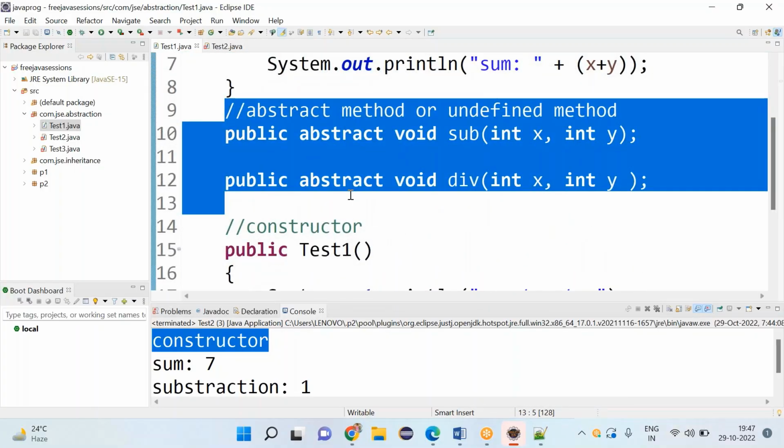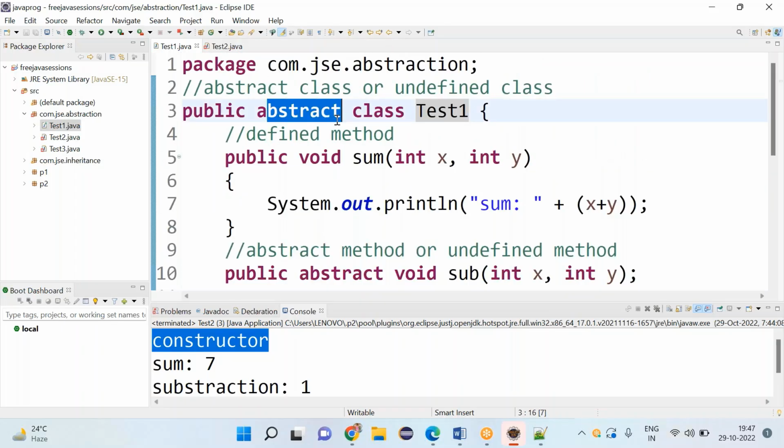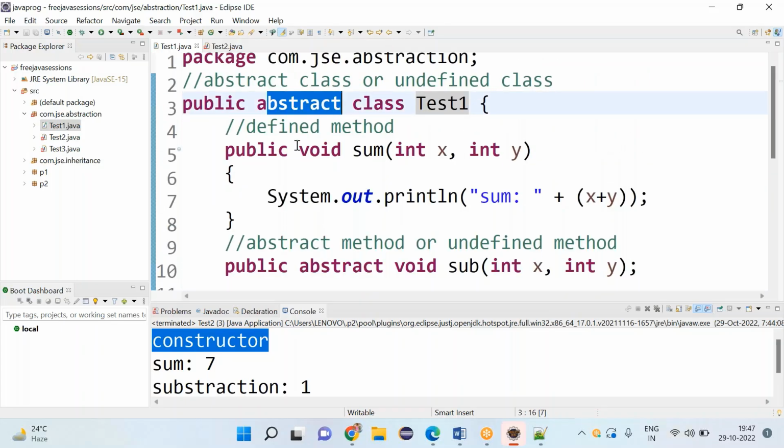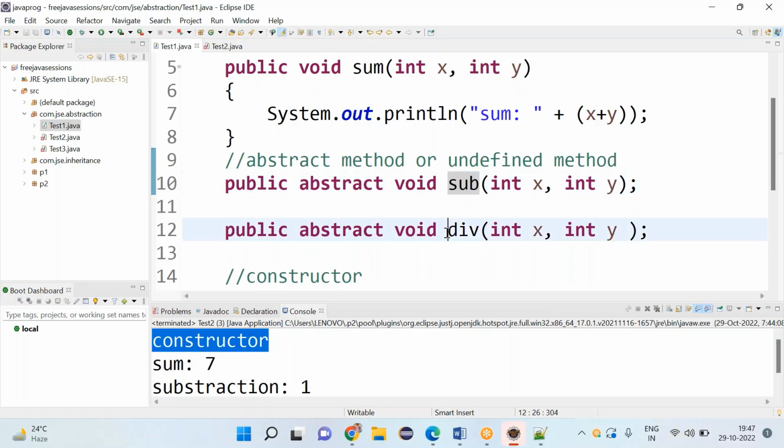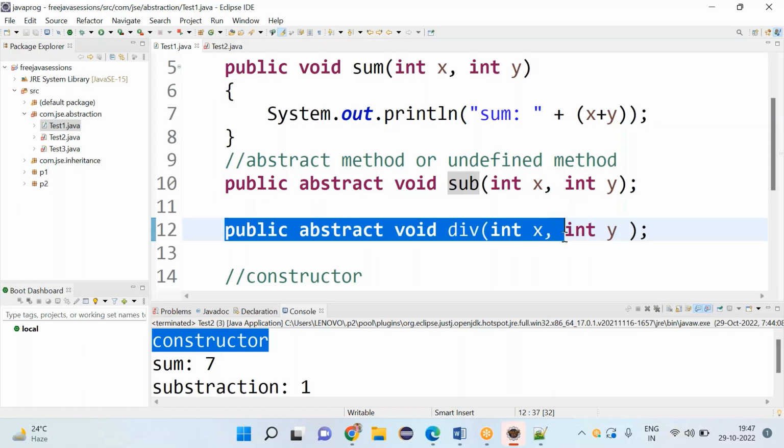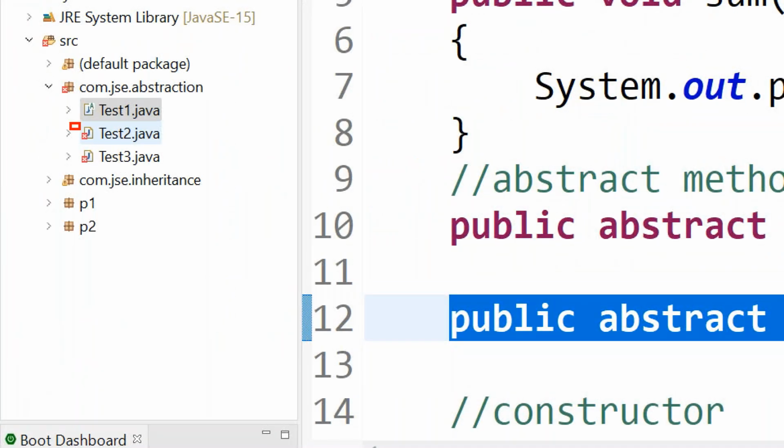If a class contains at least one abstract method, obviously my class is also an abstract class. So now I definitely have to provide the logic for the sub method and the division method in their implementation classes, like Test2 and Test3. As and when you declare this method, immediately we get errors in Test2 and Test3, whether you are observing or not. Why? Because right now my Test2 does not have the body for the division method, and my Test3 does not have the body for the division method. That is the reason I am getting those two errors.